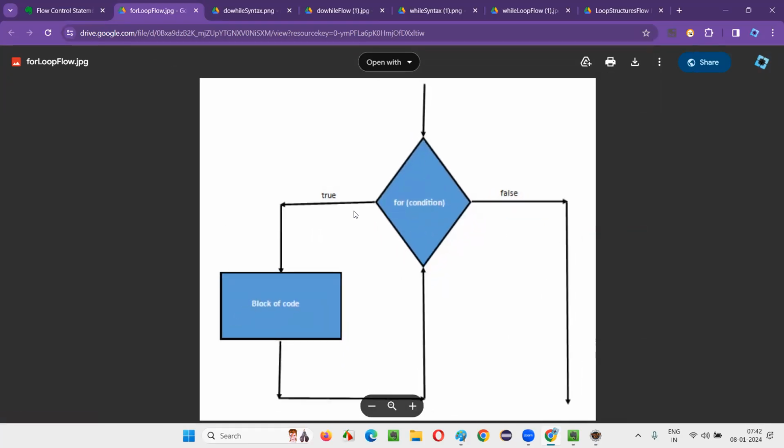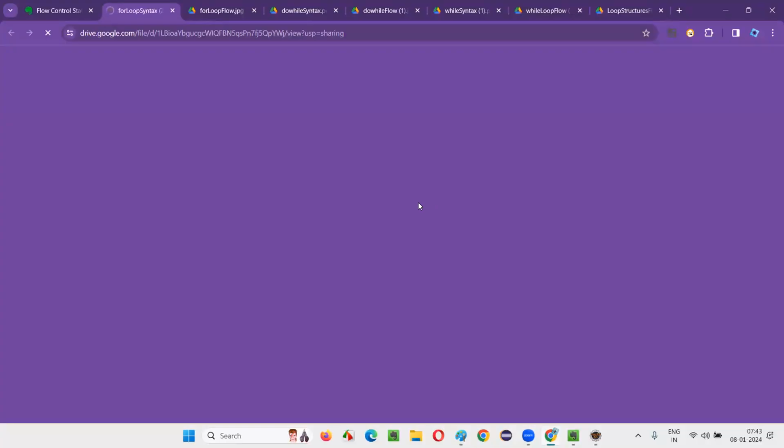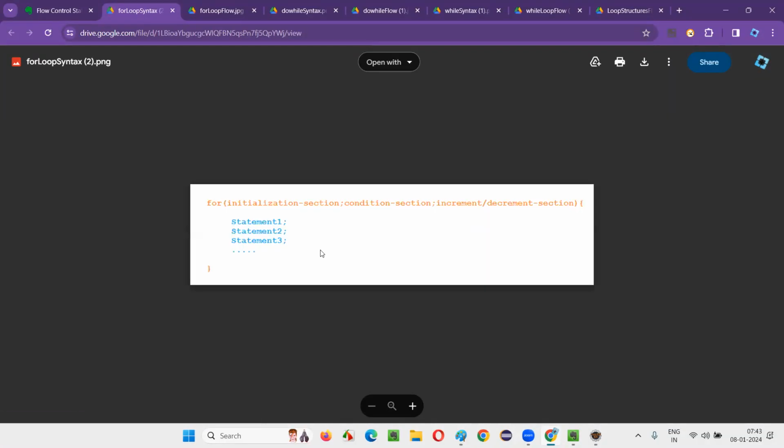For loop: if the condition is true, the block of code will be executed. Again, if the condition is true, the block of code will be executed. If the condition is false, we will come out of the for loop. That we already know. You're already clear with the syntax also. The same line: initialization, condition, and incrementation or decrementation will be there.